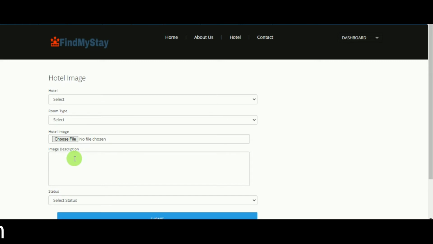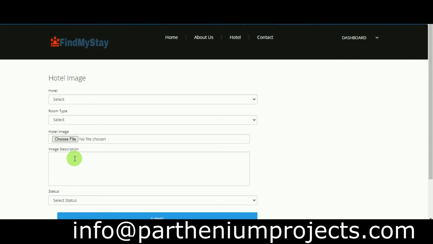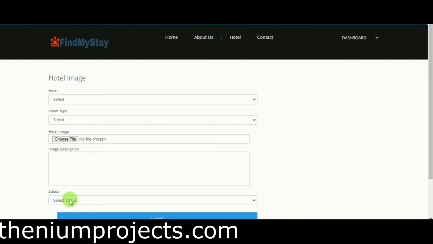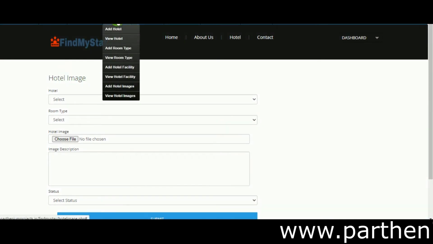You can describe the image, whether that photo is about the room or bathroom or hotel. You can give the description about the image, select active, then click on submit. That particular image of the hotel will be added.